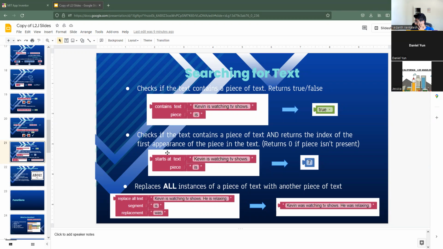Where were we? Did we finish searching text? Last but not least, we can even ask for the first position of the text, and you can replace the text with other text, as you can see in the example. Right?